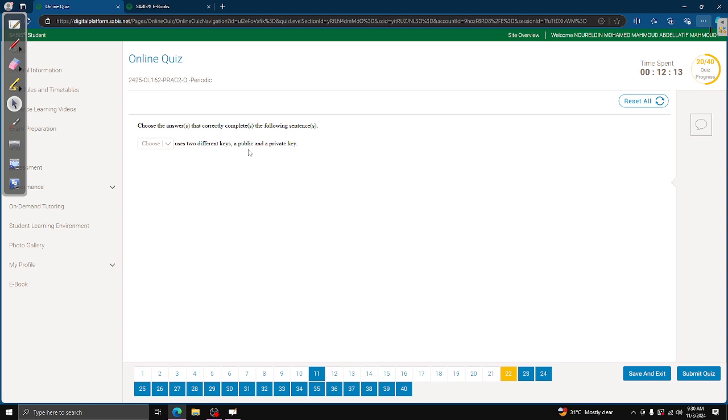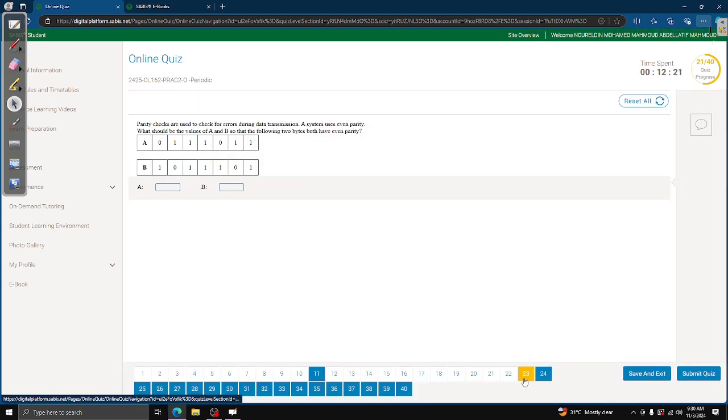Something uses two different keys, a public and a private. This is asymmetric encryption. Asymmetric encryption usually uses only a pair of keys.